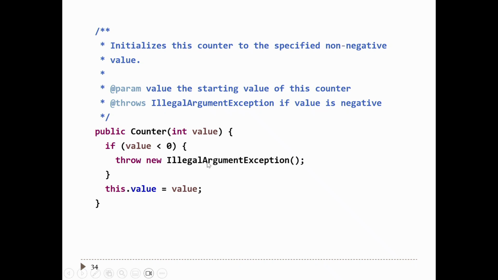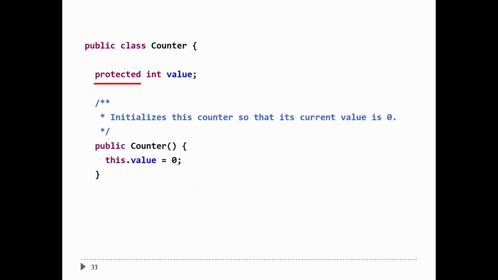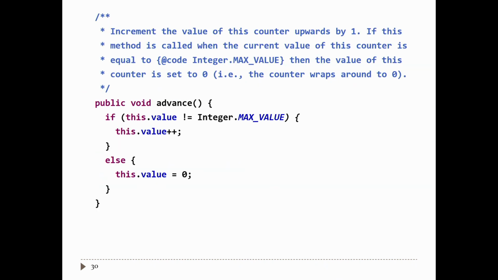This is just another constructor. So this is a constructor that lets you set the starting value of the counter. Right. There's also something else we need to change. So I need to change this contract for advance. So where's advance? Here it is.